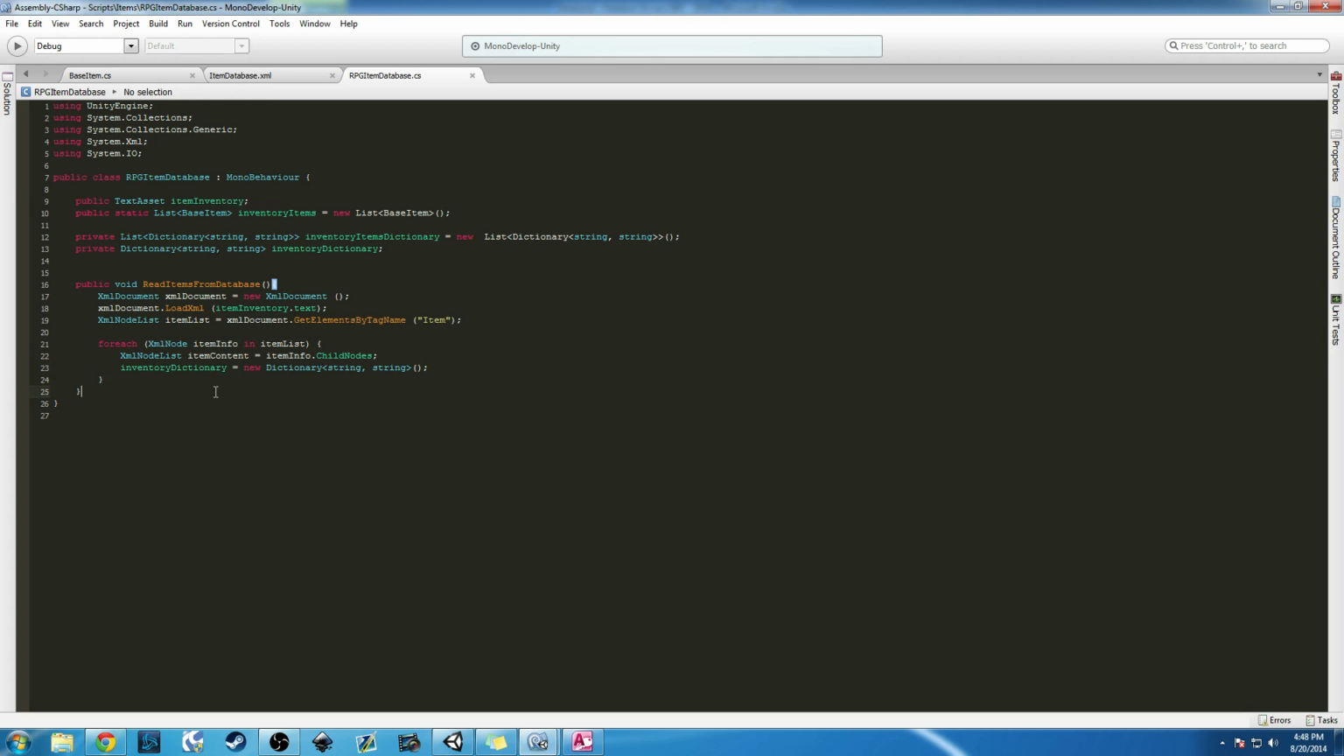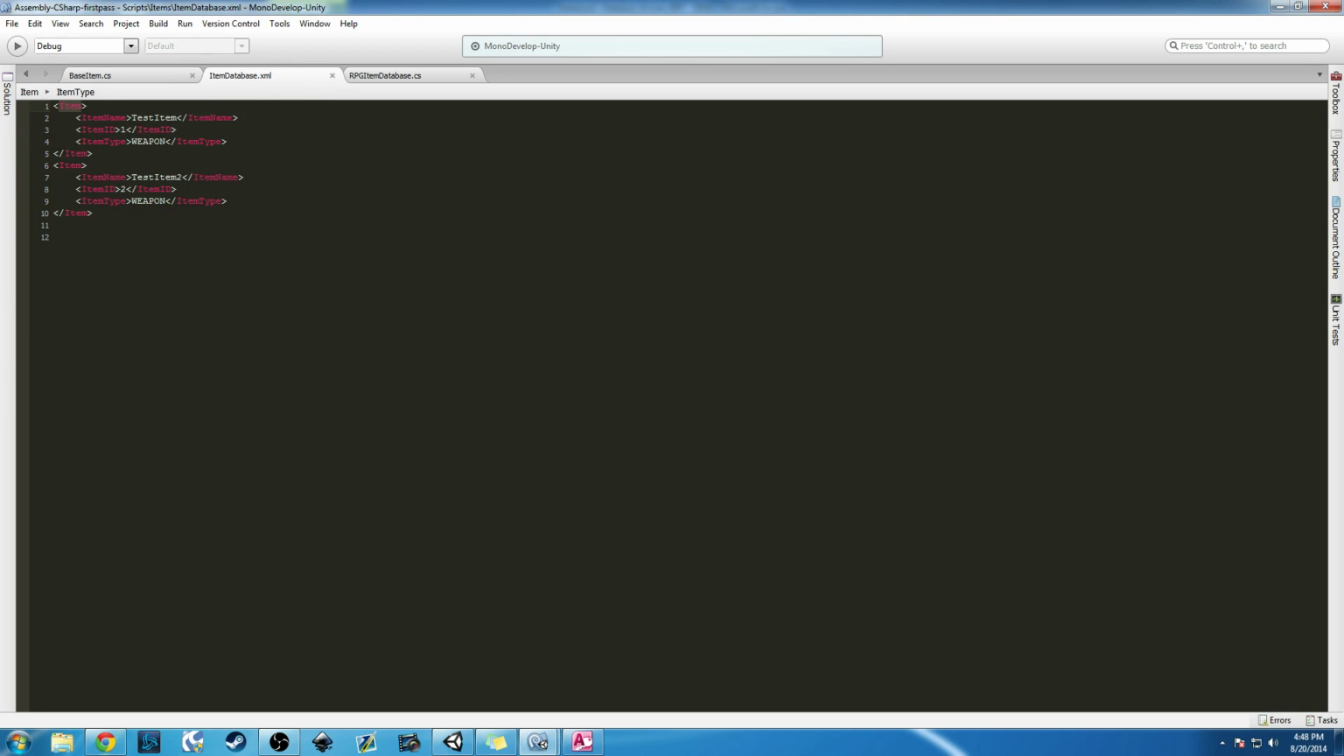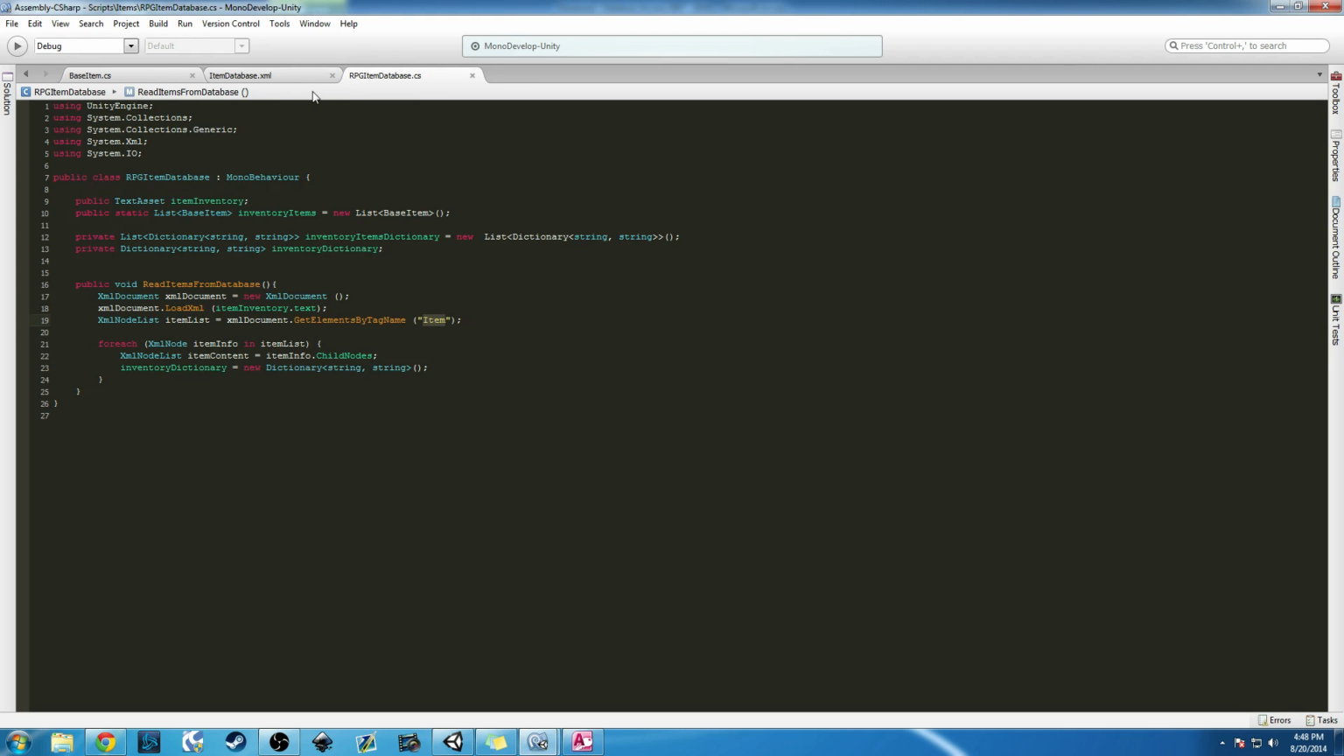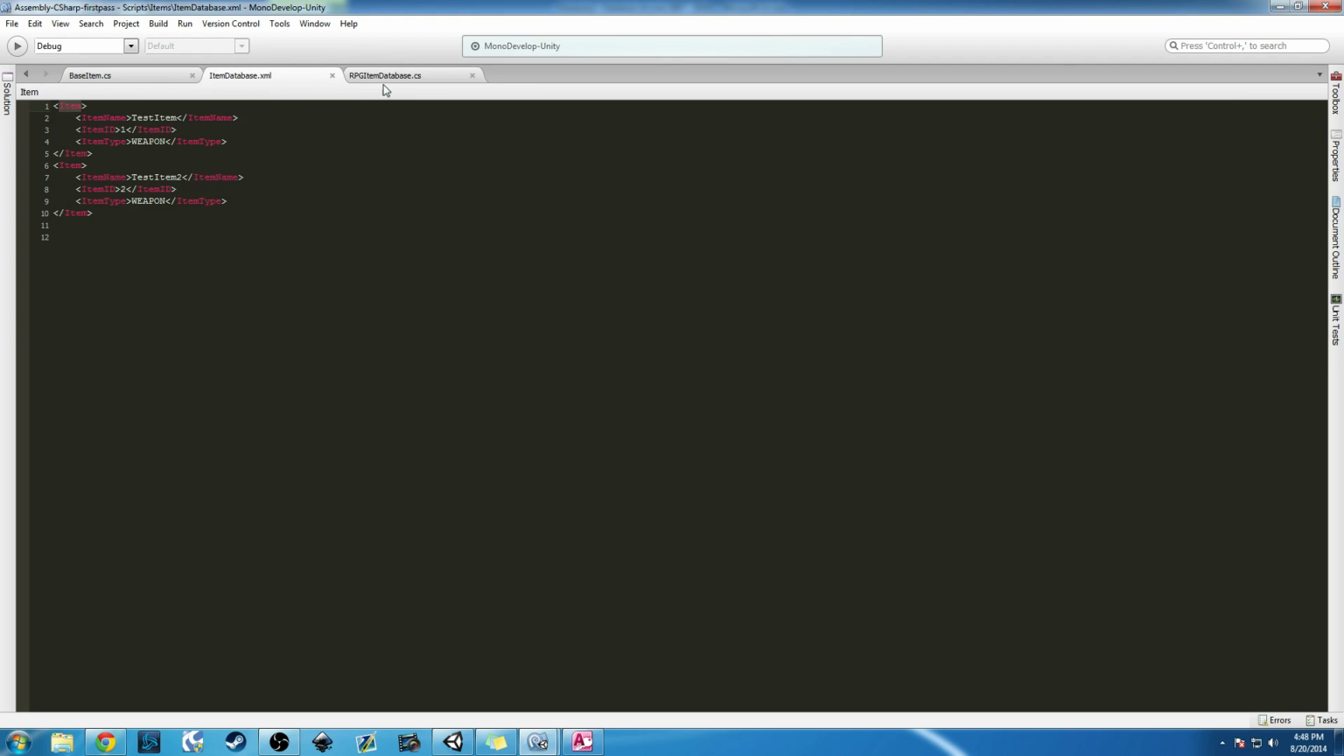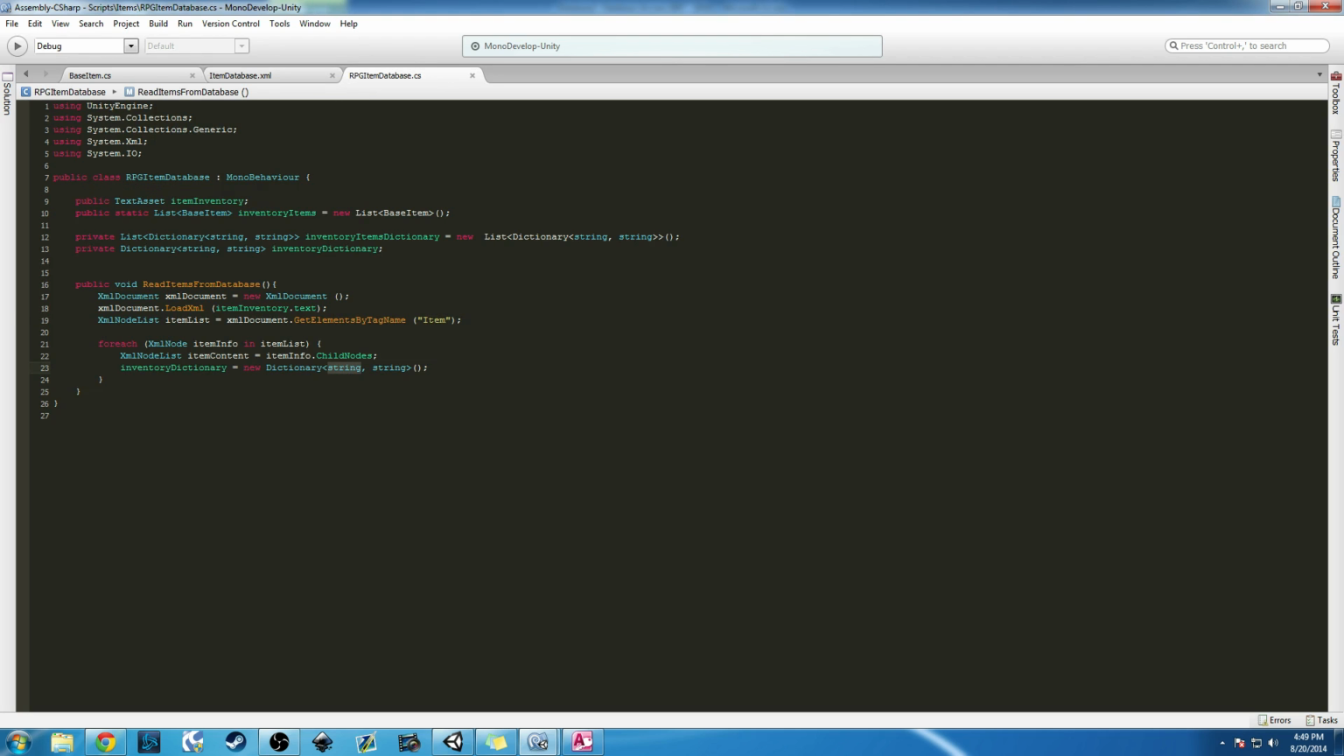Now, what this for each loop is going to do is go in, and it's going to create a dictionary for each tag that's in item. So it's going to create a dictionary of type string. We're going to store that dictionary in a list. And so what we're doing is creating a database where, for example from item name, we're going to have a tag in the dictionary that's going to store test item. That's why we have two strings.